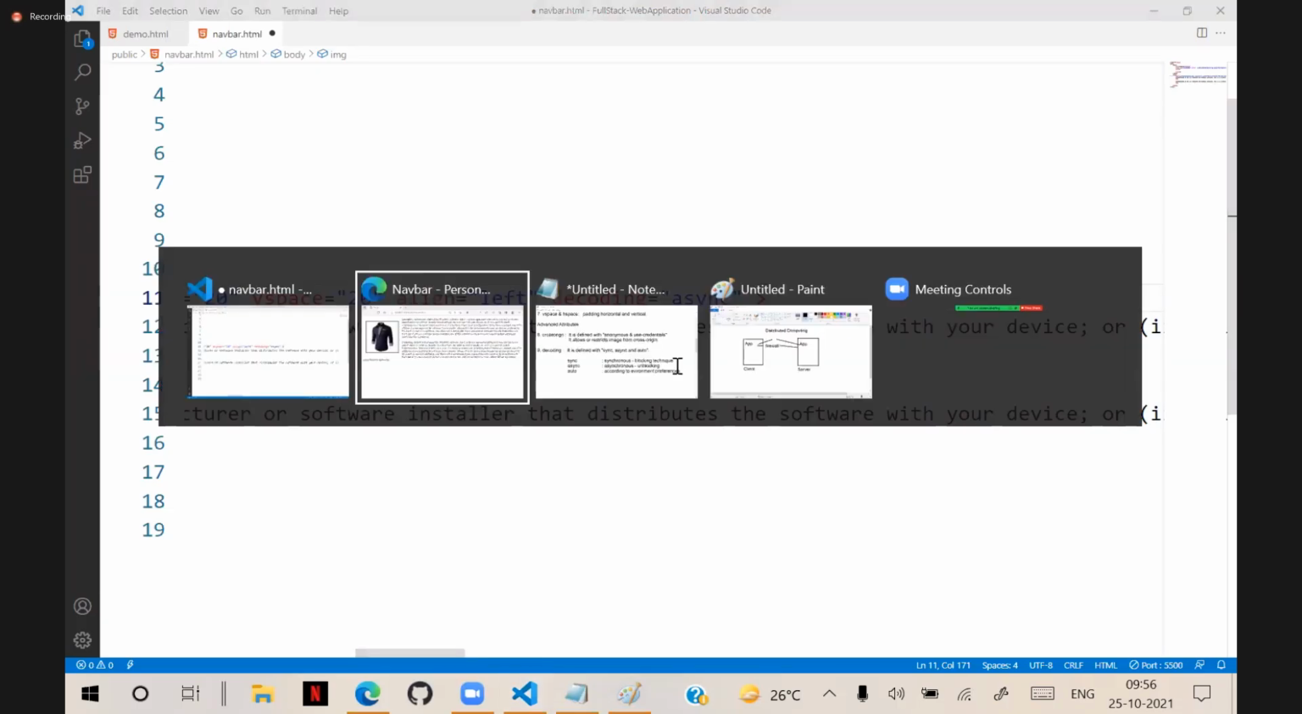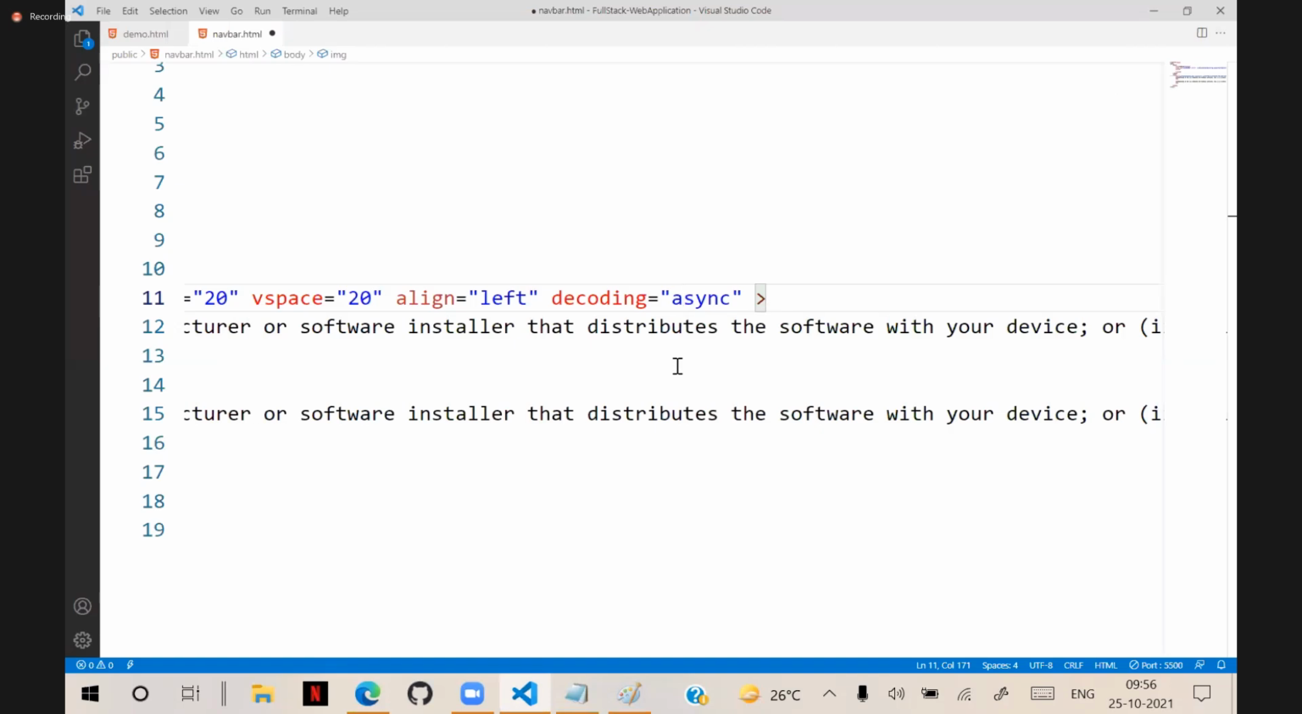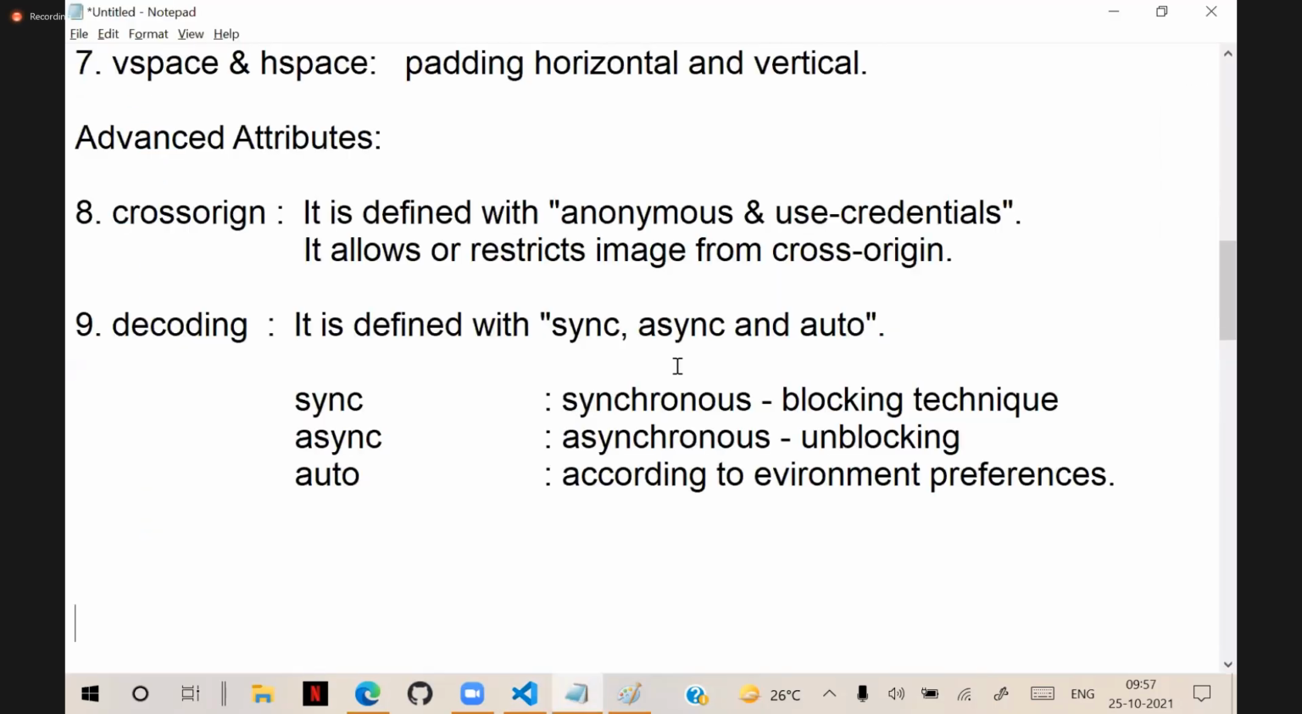Auto means it will adjust according to the speed, according to your environment, according to the content, according to the speed of the internet. If you are not sure, it will decide. Auto is used to decide by itself according to the situation. And sync will always synchronize. Async will always asynchronize. That is important while loading.